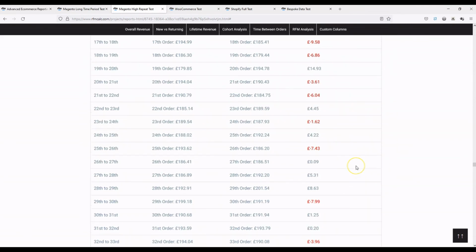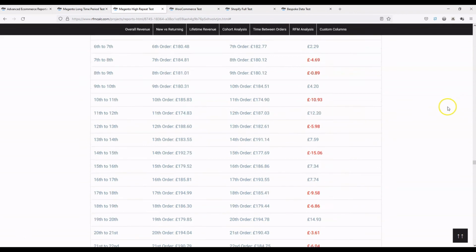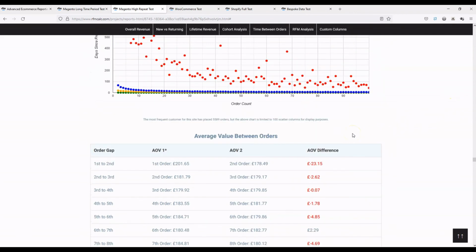Really, it's not obviously as insightful as the average time between orders, which is really actionable, which can make a massive difference to your retention campaigns. But you can sometimes, for certain sites, see patterns here where customers do spend more on subsequent orders as well. And equally, you might think customers are spending more when they come back, but have no way to prove that. And this can actually disprove that, which is helpful as well.